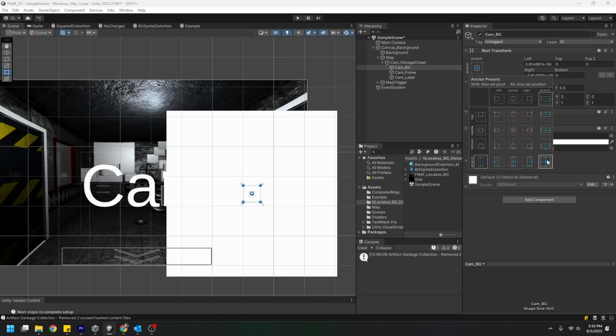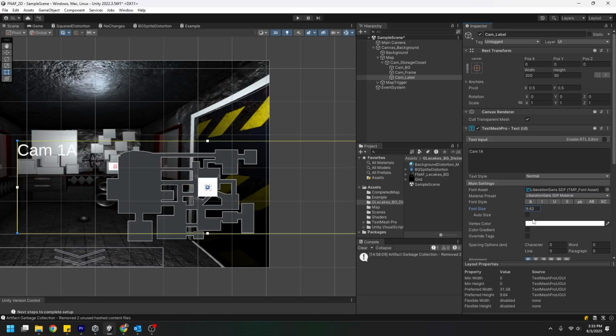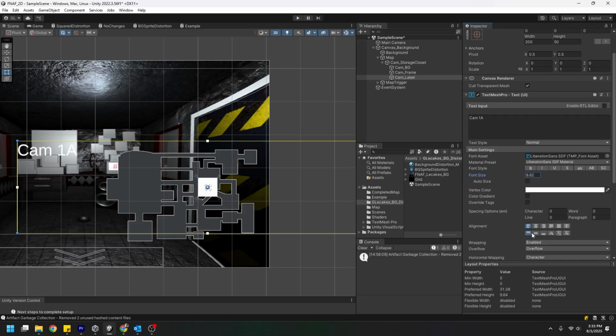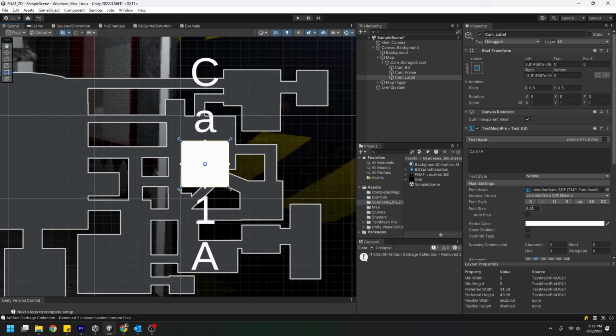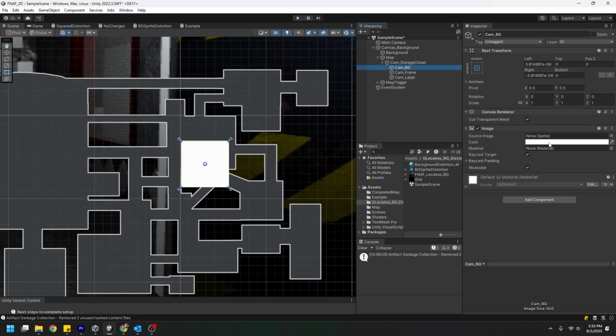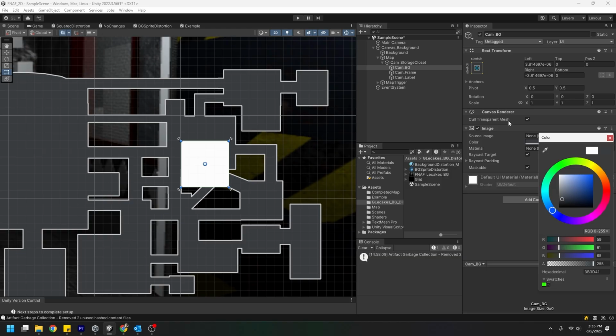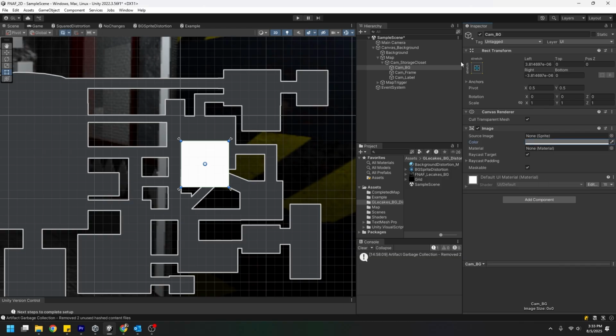Here I've sped up the process, but I started by resizing the overall parent camera object to something that I liked. I then used the anchor tool within the rect transform of each child. This allowed me to expand or contract them to fit inside of the parent object. I then selected the text, adjusted the font size, and centered it. Finally, I adjusted the background color to be a lighter gray so it would stand out from the map, and then I assigned my frame sprite to the frame image.